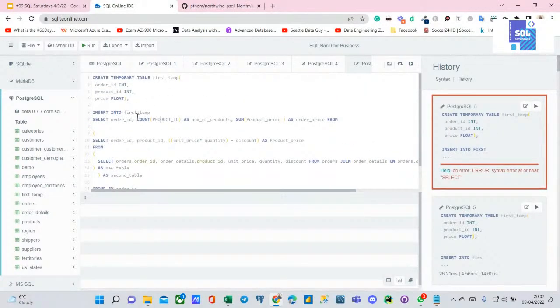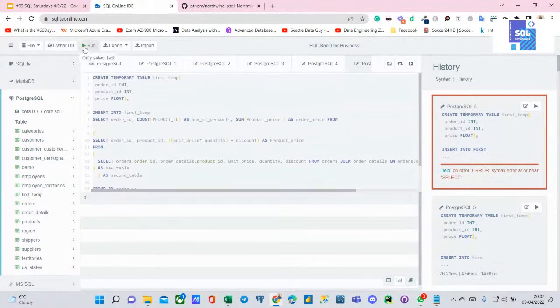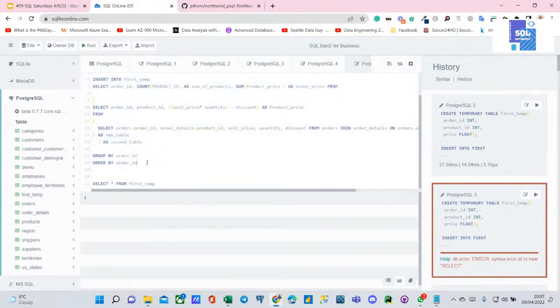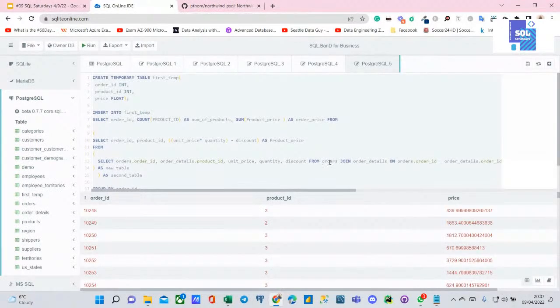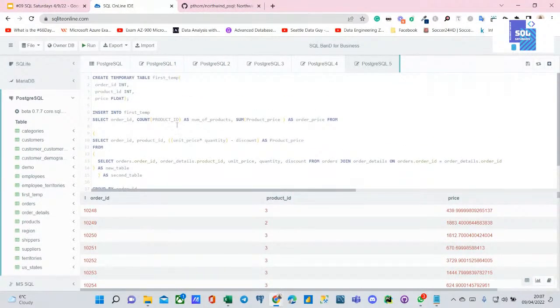Insert into first temp. There we go, again. Okay, let me just run this one. Then what? Oh, I need to close this. Sorry. So then when I run this, I can see now that this is our temporary table, and it has all of these things inside of it. So when we run it, we kind of stored every one of these queries that we had.